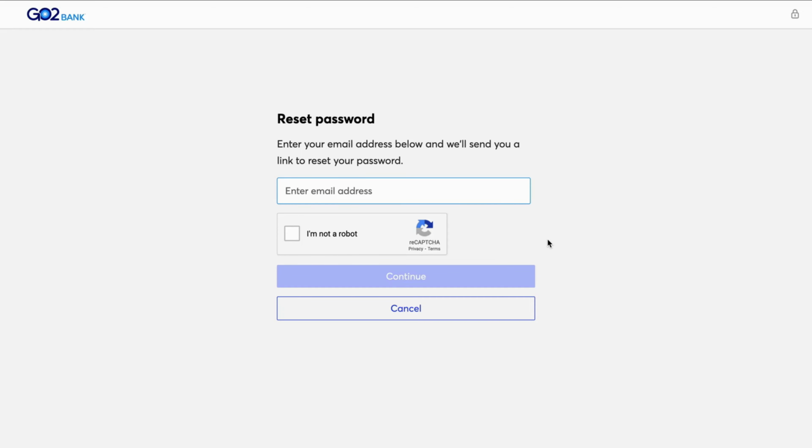from GO2bank to your official email address that is connected to your GO2bank account, where you will be able to reset your password for your GO2bank account, basically. So after that, you will need to actually go into your email address, click on the link that GO2bank sent you, then you will be able to reset your password, and then you can go back and log in once again, basically. So that is exactly how to fix this issue.